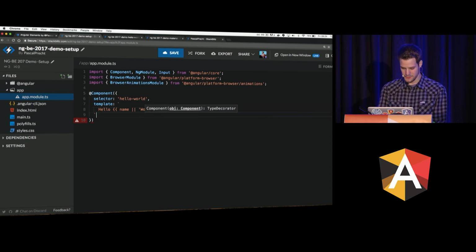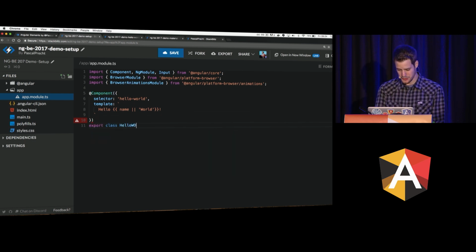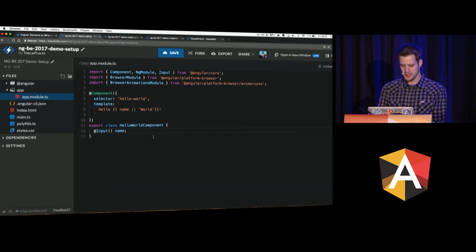And then do something like that. And then we can say this is a hello world component, like that. Oops. And we probably want an input binding for the name, which we have right there. So this is our component. Then we need to put that on an ng module, right?